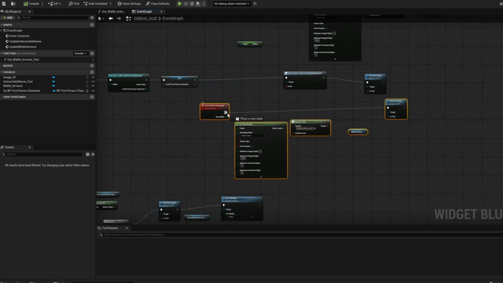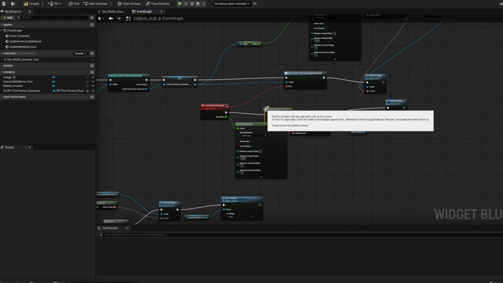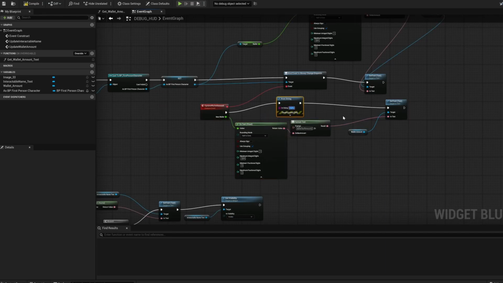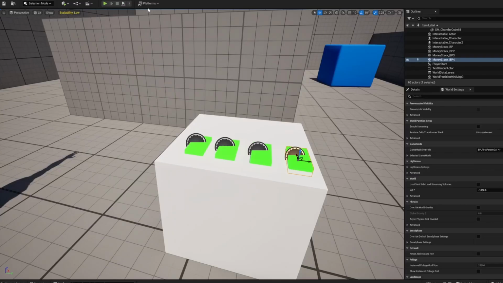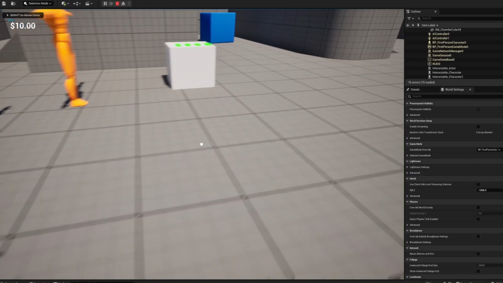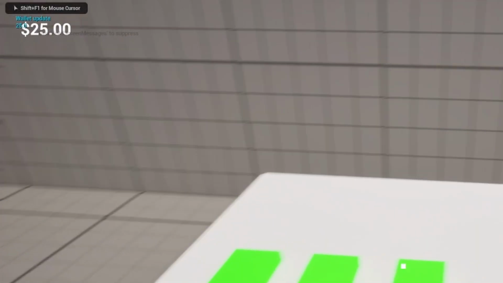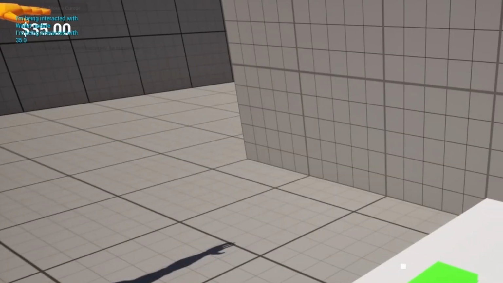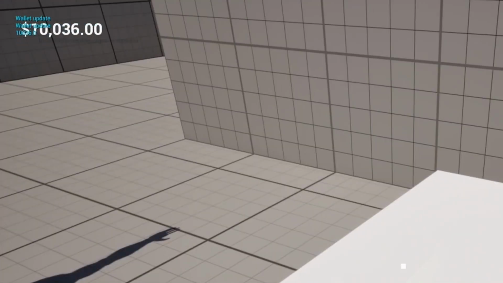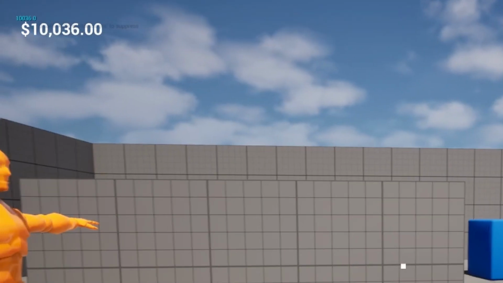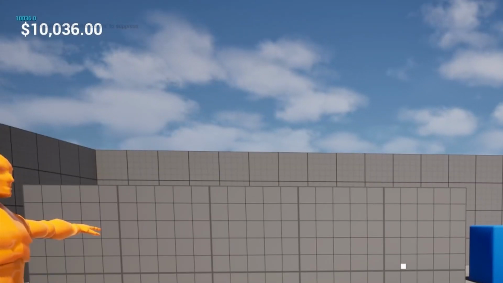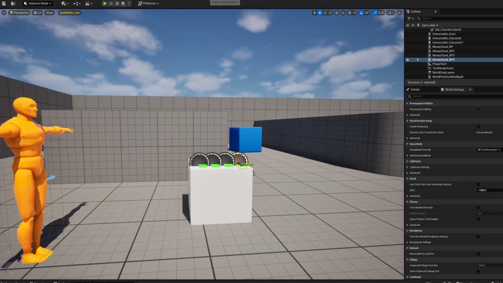So if we were to add a print string here, you saw last week we had wallet updated. We did a print string on our bind, and it ran every frame. However, you can see now it's only happening four times. It happened only whenever we interacted with the money stack. So hopefully that's helpful. That's a way that you can go about actually making your UI more efficient.